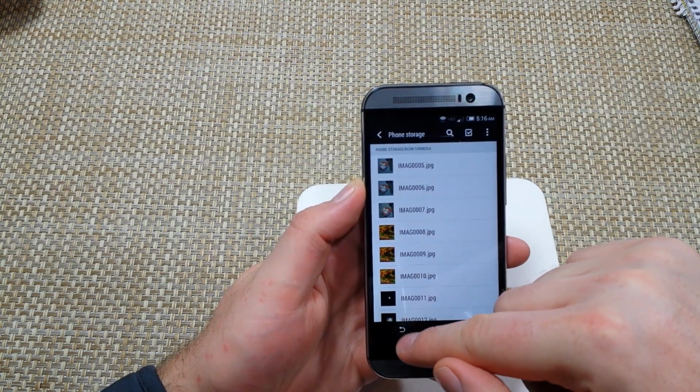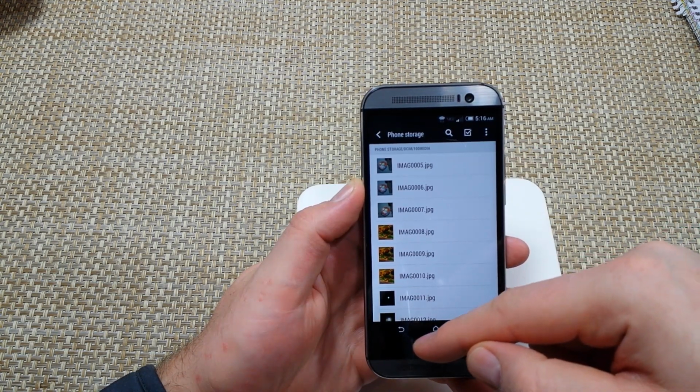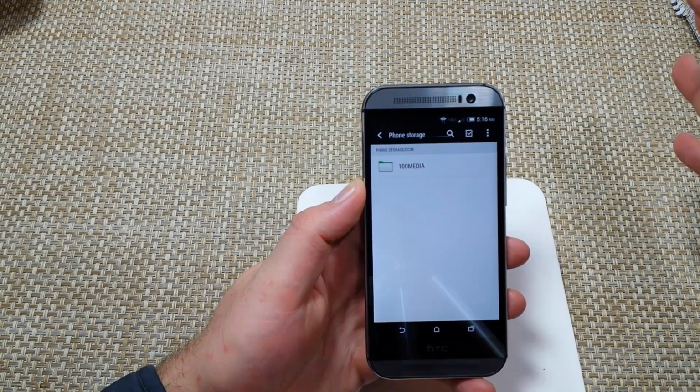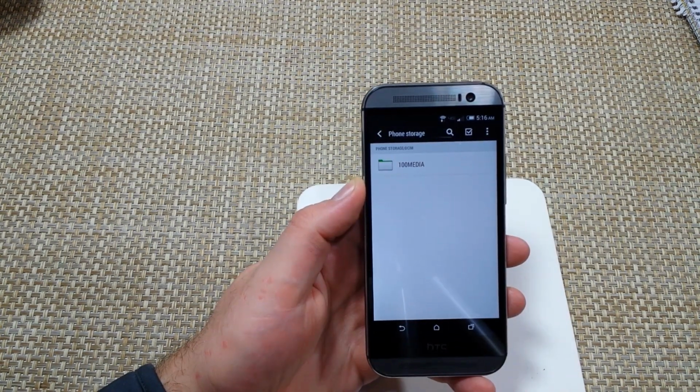So that's how you can actually move the files from the phone's memory to the memory card. And like I said, you can do this either with specific files, or you can do the entire folder. Usually you don't want to do the entire folder if you're out of space, unless you free up some space.